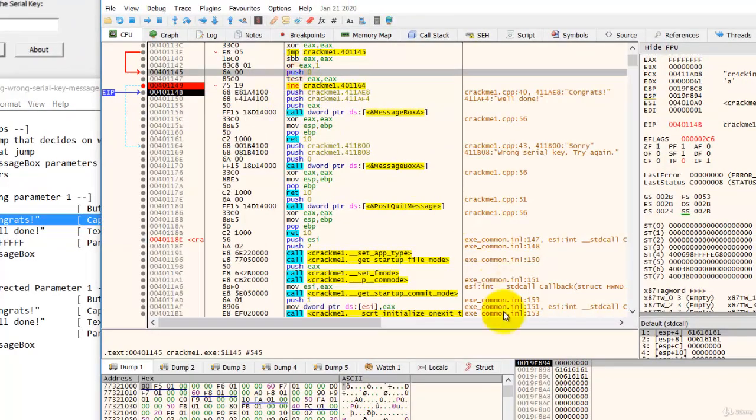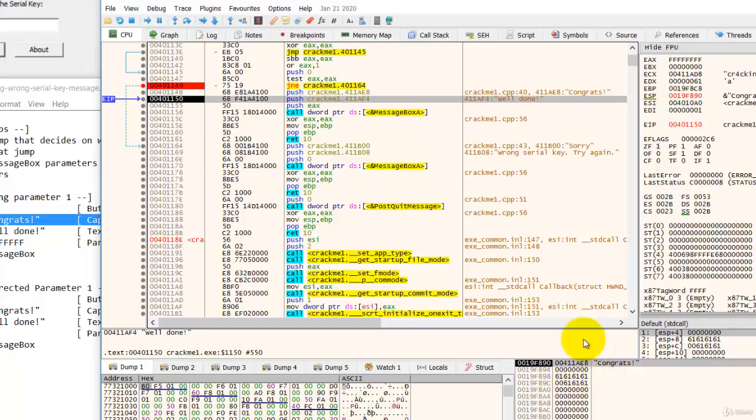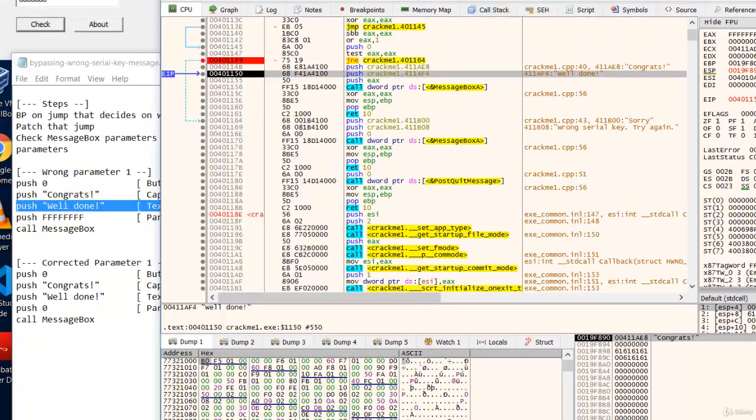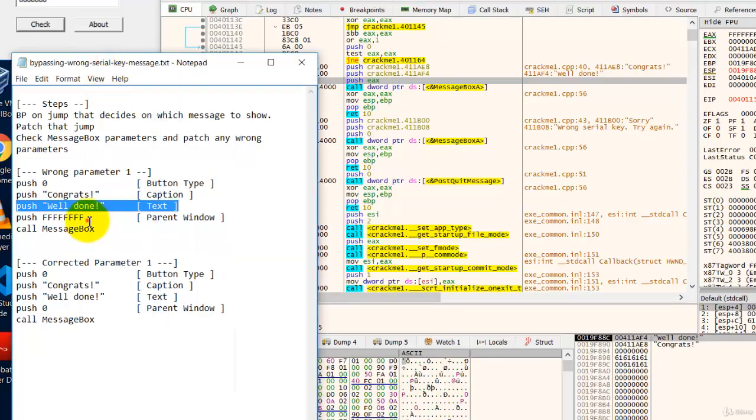At the moment, only this 0 has been pushed to the stack. Now we are going to push this message to the stack, this caption. Press F8. So congrats is pushed to the stack. Now we're going to push well done to the stack, which is this one. So let's press F8, and well done has been pushed to the stack. And now next we're going to push EAX to the stack. So EAX is supposed to be this one, but instead you notice it pushed something else to the stack.